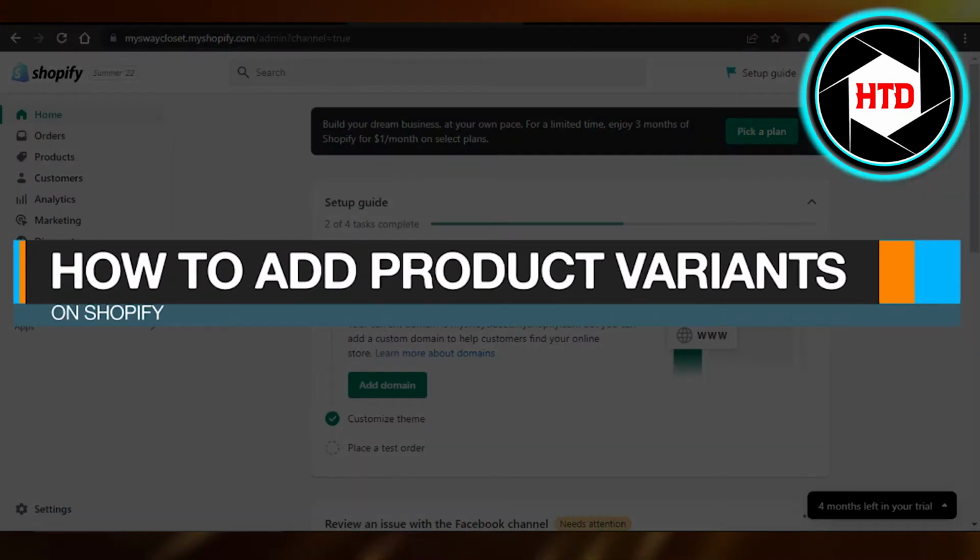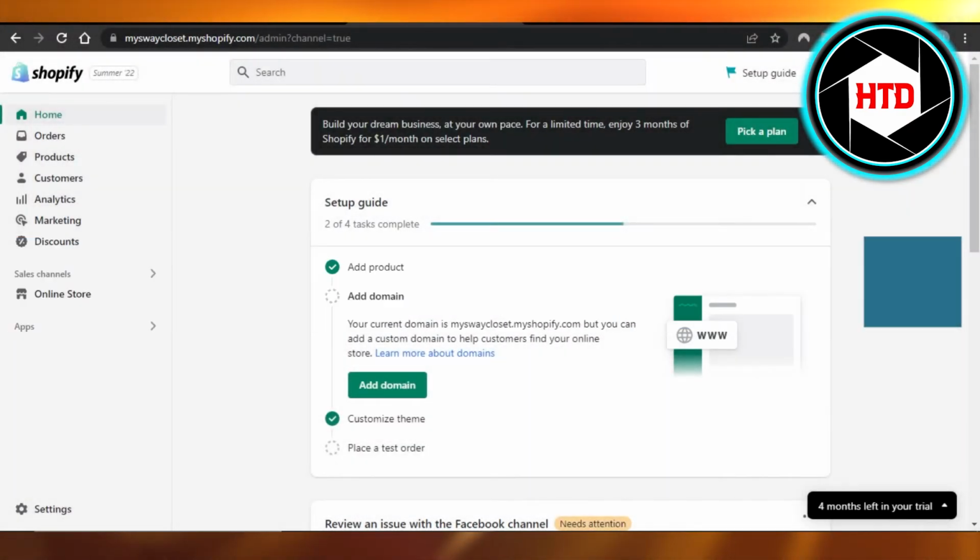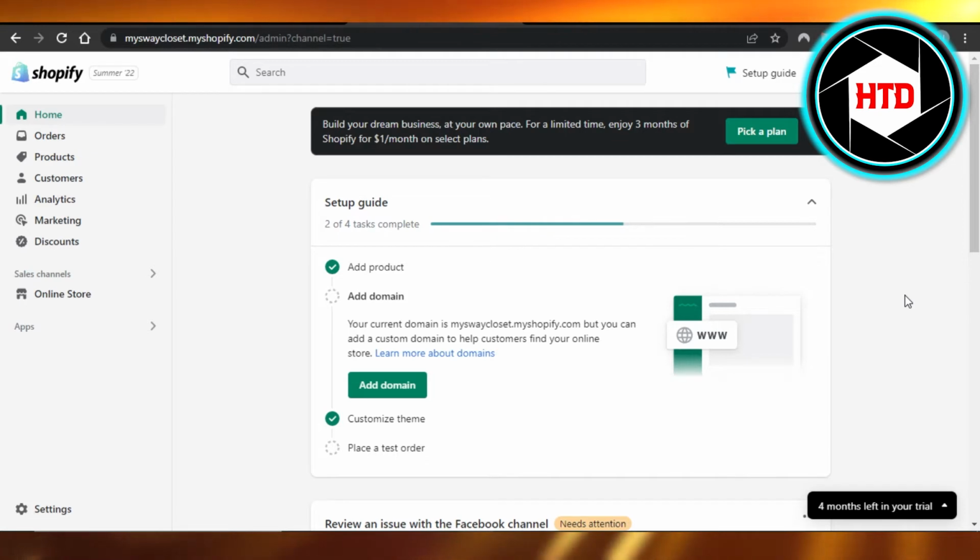How to add product variants on Shopify. Hi guys, welcome back. Today I'm giving you a quick tutorial on how to add product variants to your Shopify.